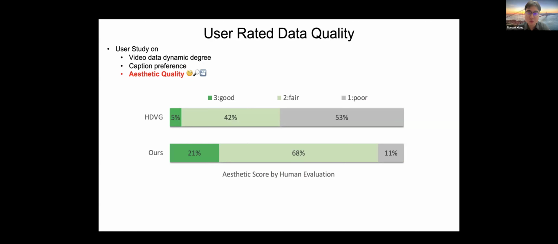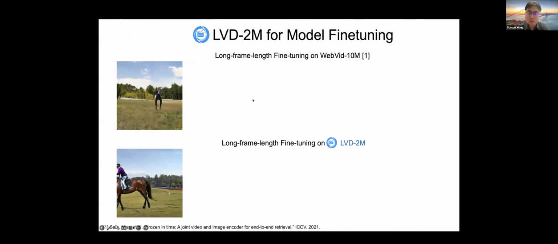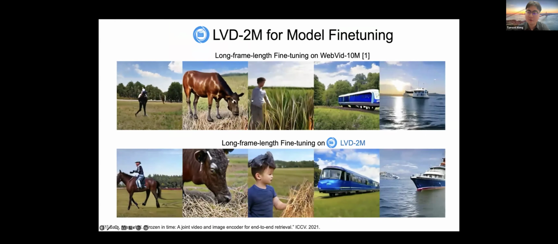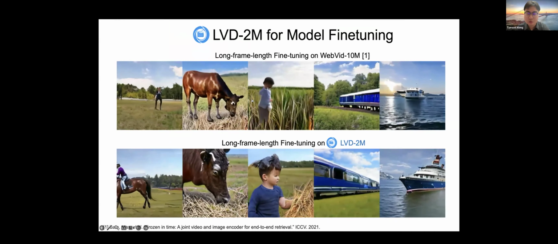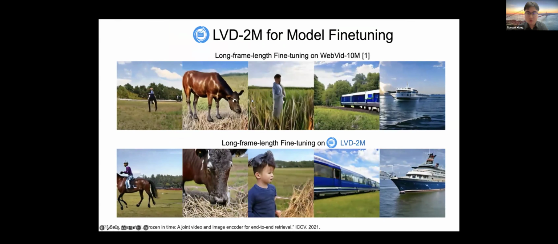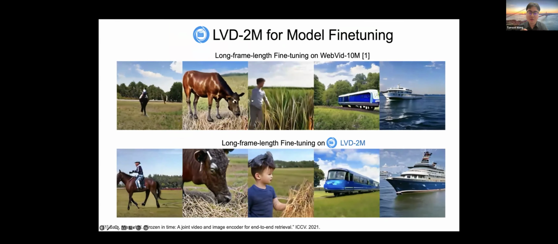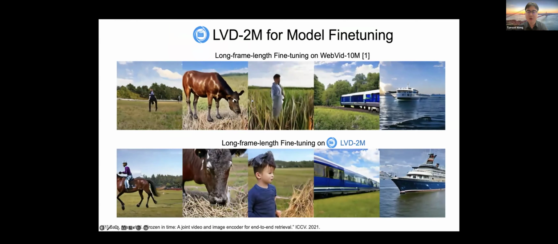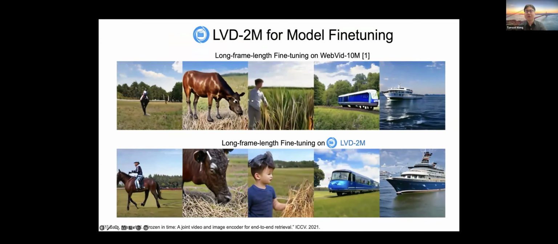And about aesthetic score, we only used VQA to ask it about the visual diversity. And we tried to fine-tune a text-to-video diffusion model on our LVD-2M, which gave us a promising result. So here we fine-tuned a base model pre-trained on 32 frames. For fine-tuning, we use 65-frame video clips to extend the generation length.